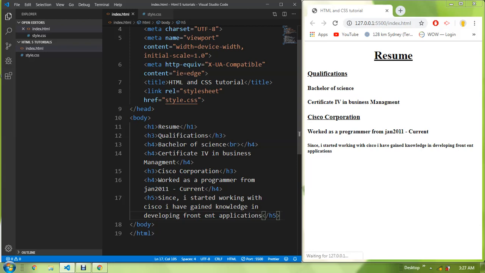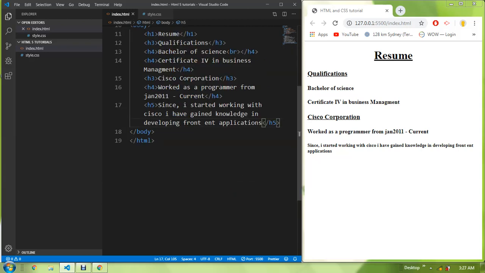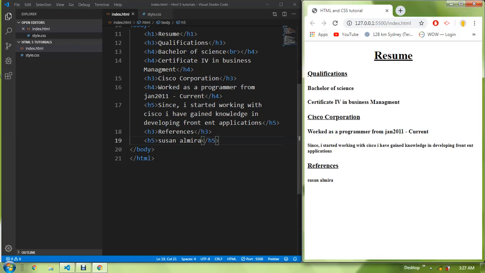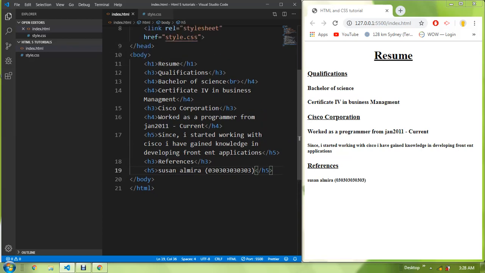Okay, let's say if you have something like this, and then at the end you have something like a reference thing kind of, and you can say H3, and again you have references, and then you can define probably H5 again and say references Susan Almira, and then contact info or something in the brackets, you can say blah blah blah, some number. Okay, so what we have is H1 to H6.